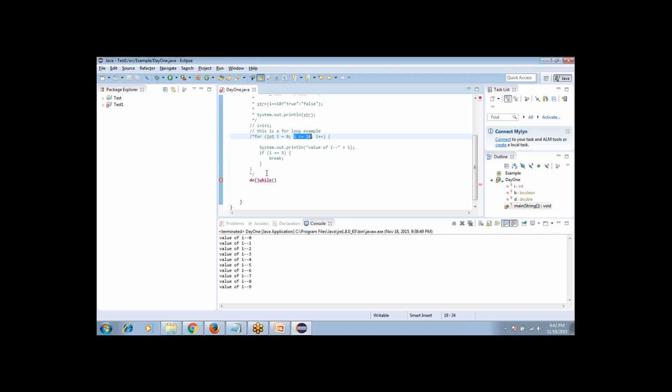Now the next one is do while. Int I is equal to again 10, I is less than 10.